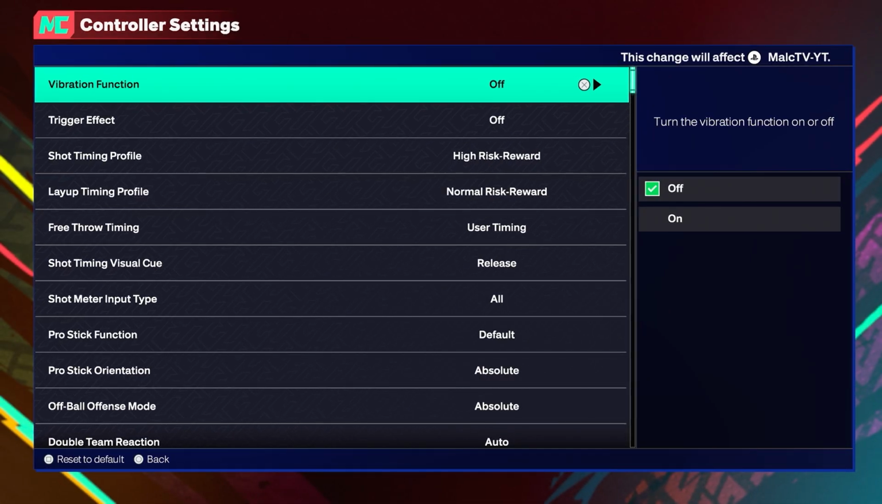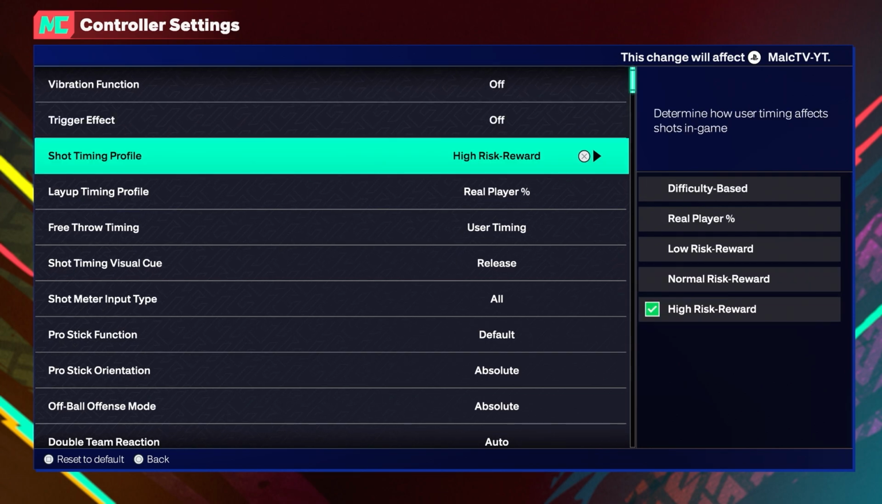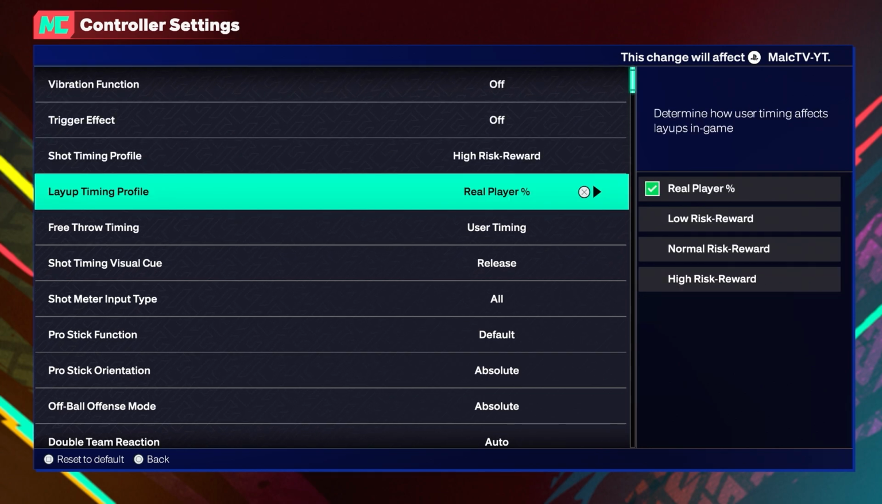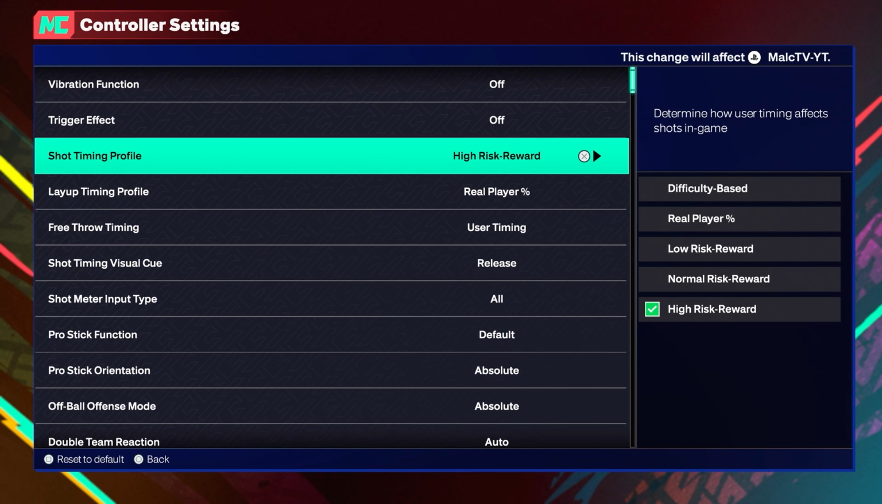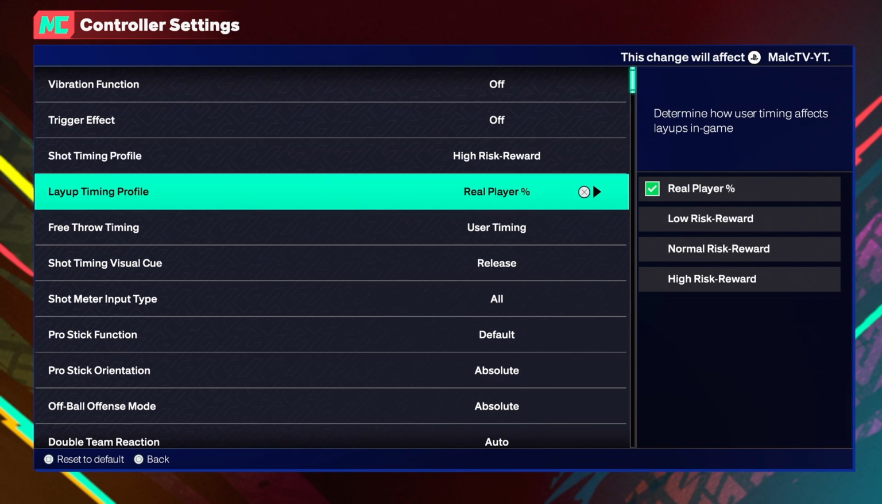All right, first, before we get into any dribble moves, any animations, anything like that, we wanna go into our settings and make sure we have the right settings on. And while we're here, let's go ahead and throw our shot timing on high risk reward. This right here is gonna be the best setting to have on when it comes to shooting. And then your layup timing, you can put that on real player percentage. It's super glitchy, so throw that on.